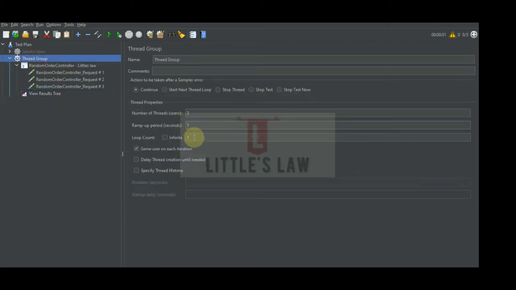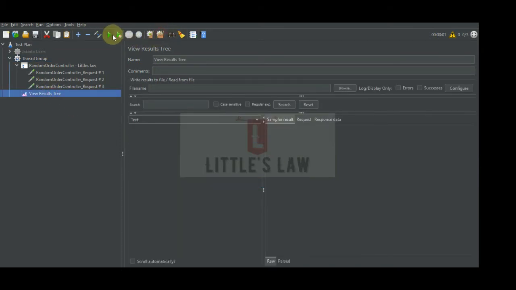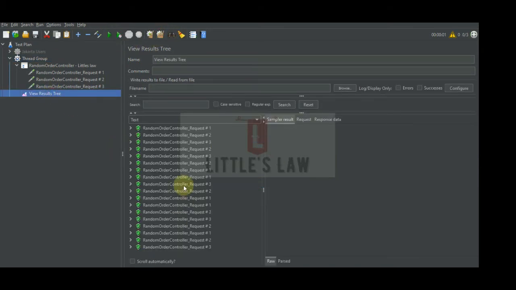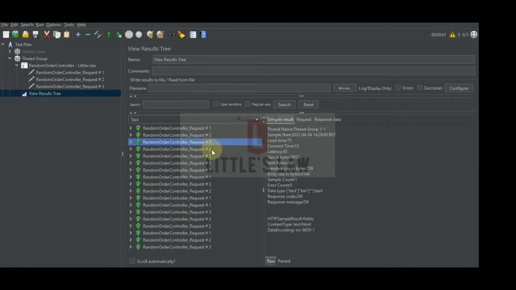So let's make a quick change. We will increase the loop count and see how they work. Anyway, the test follows a random order, but since 1 2 3 is also a random order, even that works sometimes. We could see 1 2 3 and then 2 3, and again the second request and the third request come in, so they started to execute in a different manner.